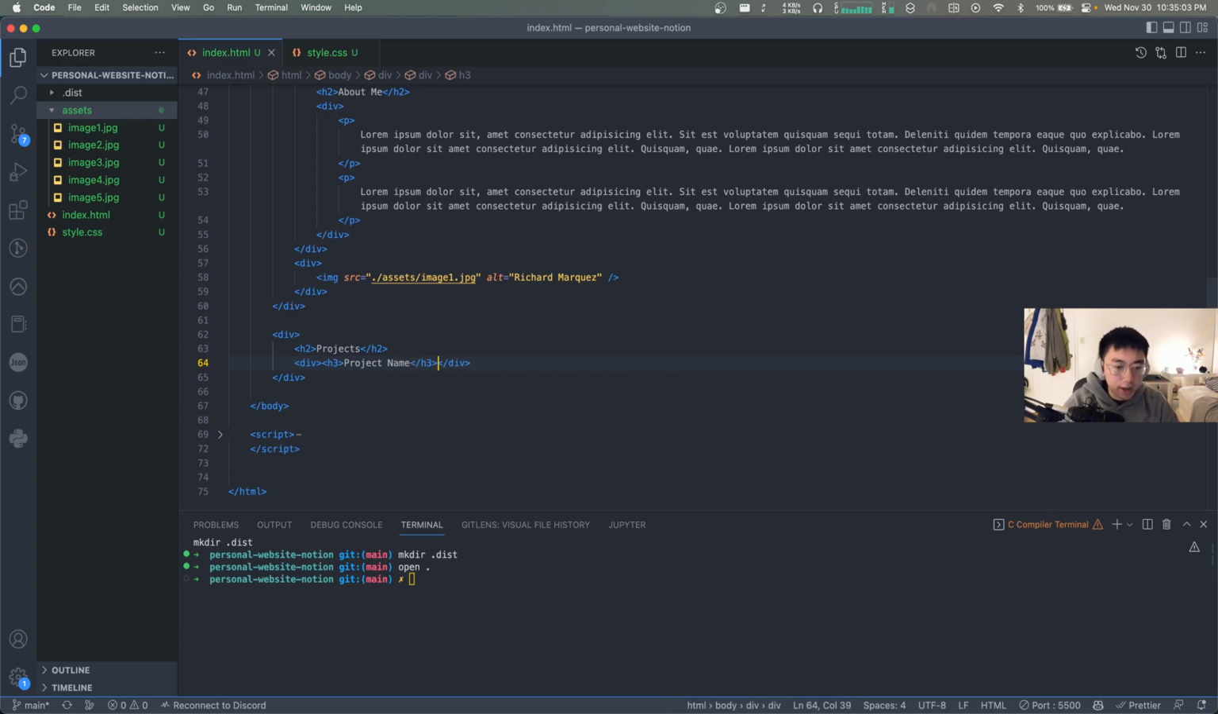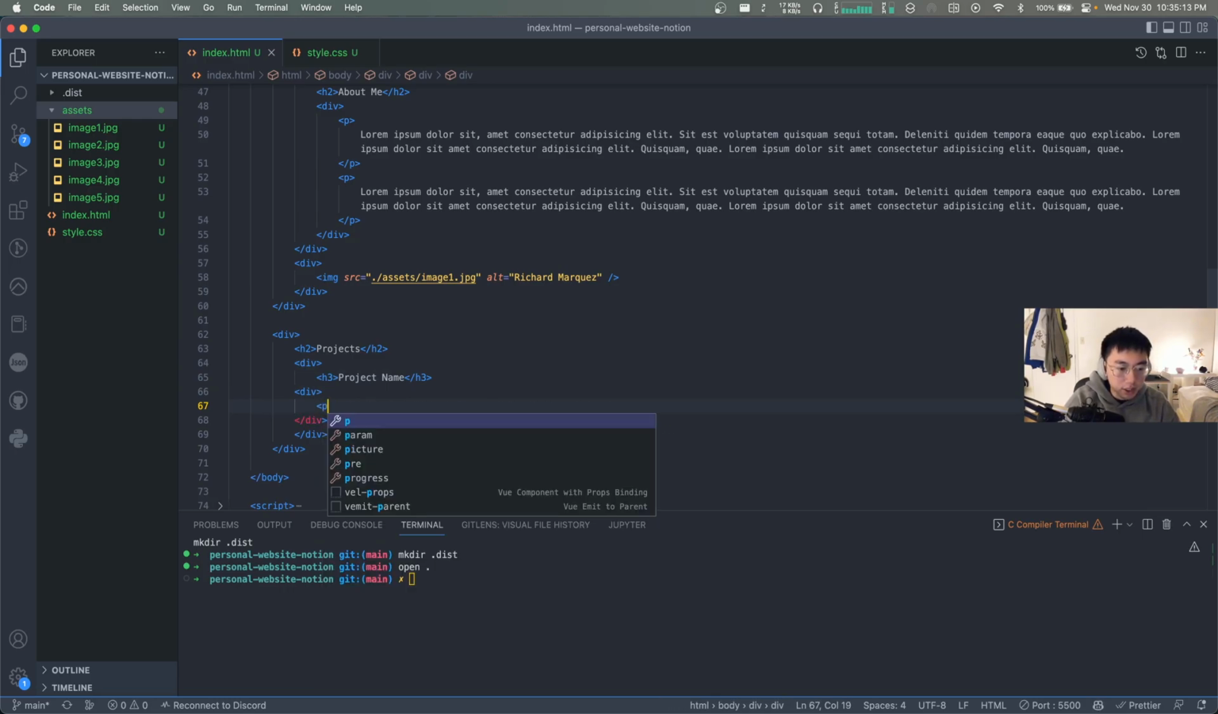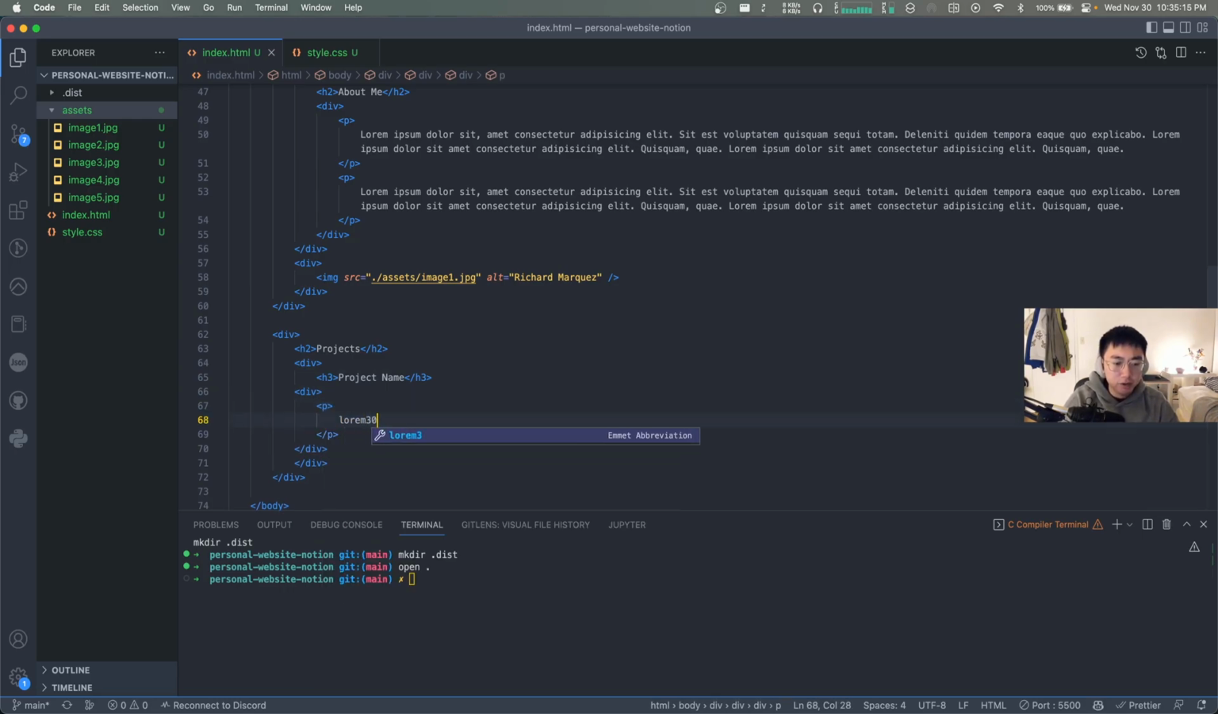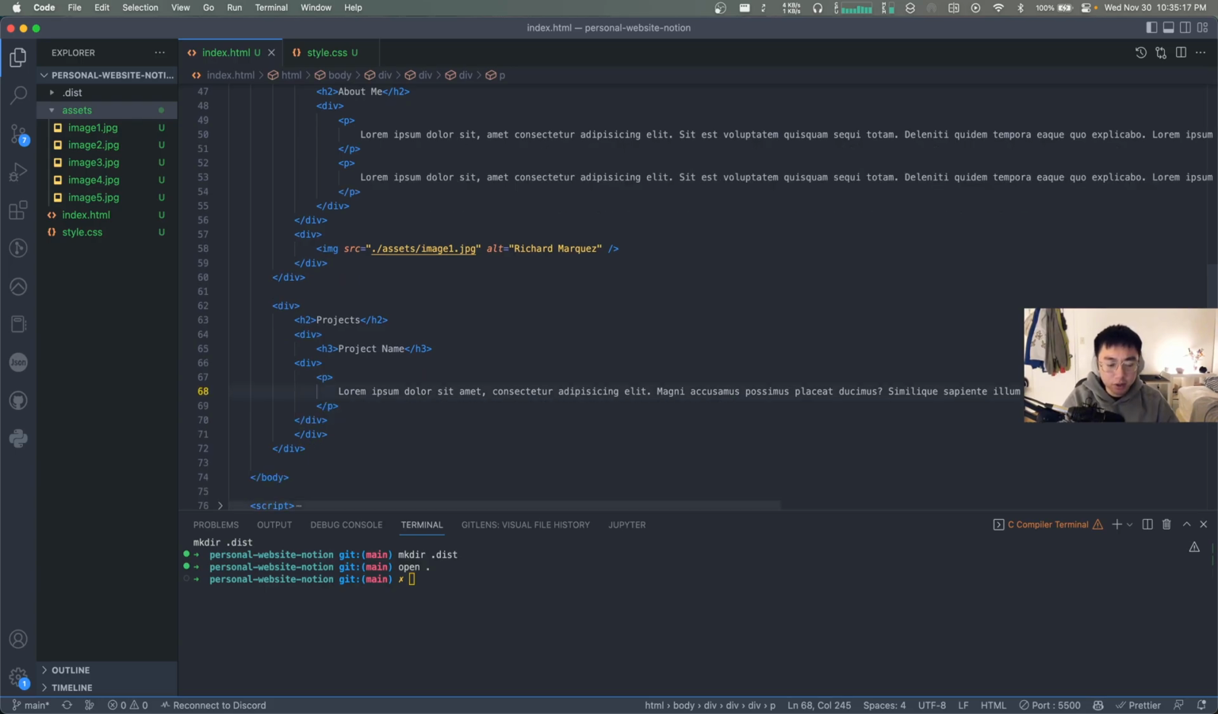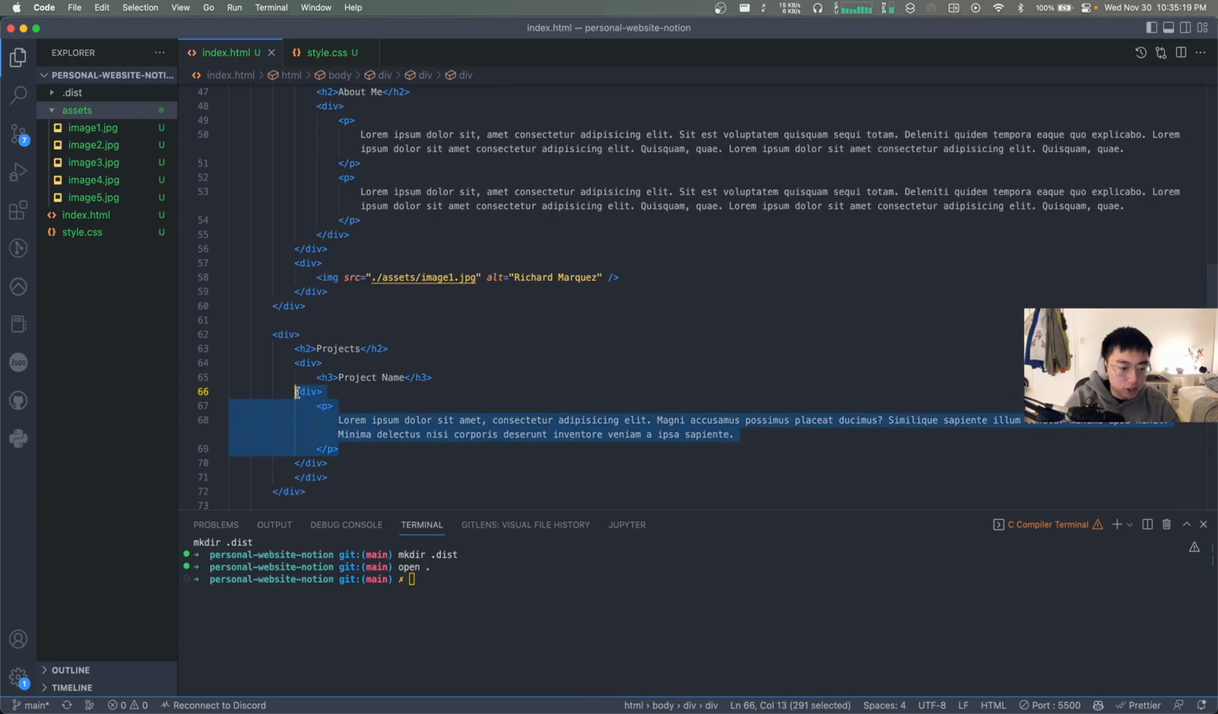And I also want to have a div here as well, which will represent some project content. So I'm going to put some lorem. I'm going to put a p tag in here. And a p tag, I forgot if I mentioned, but a p tag represents a paragraph. So we're going to have some content in here. Then we also want to have a button that says view project.